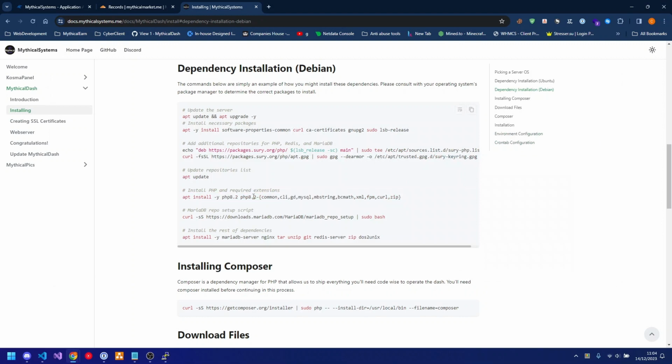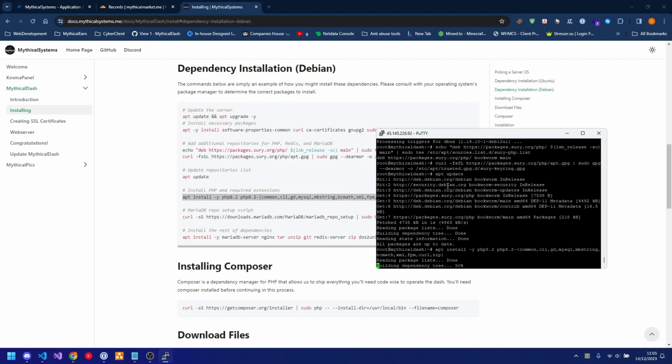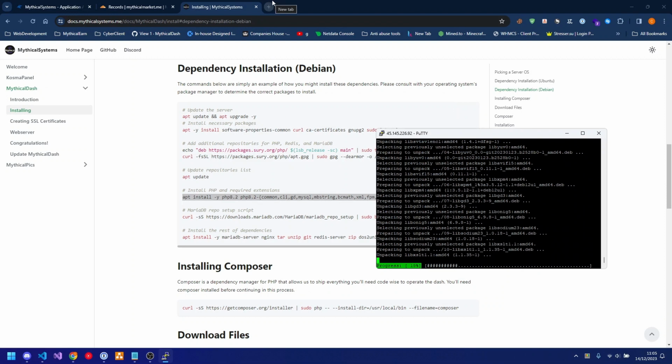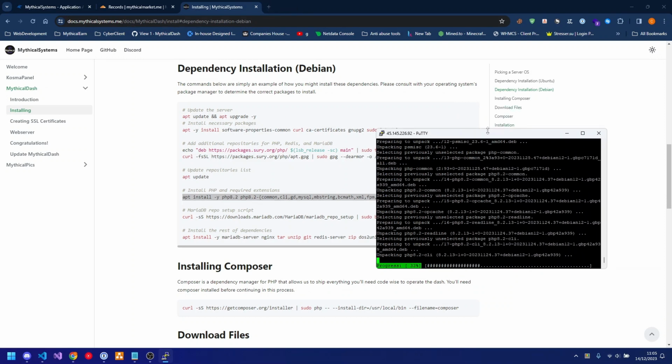Again, if you have Pterodactyl, you might use PHP 8.1, not 8.2, because the panel is a little bit outdated. We are using the latest PHP version that is available. I know about PHP 8.3, but that's still in development, so we are not going to install that.